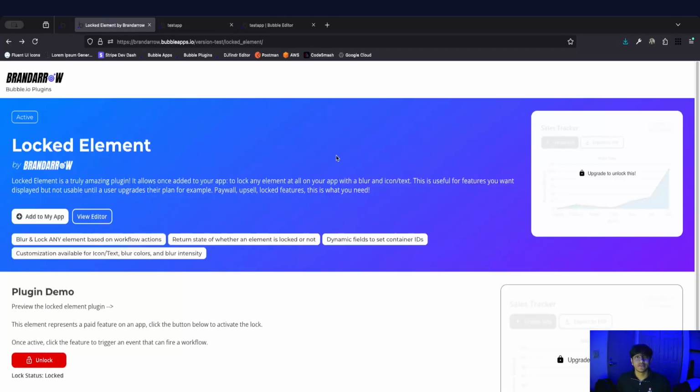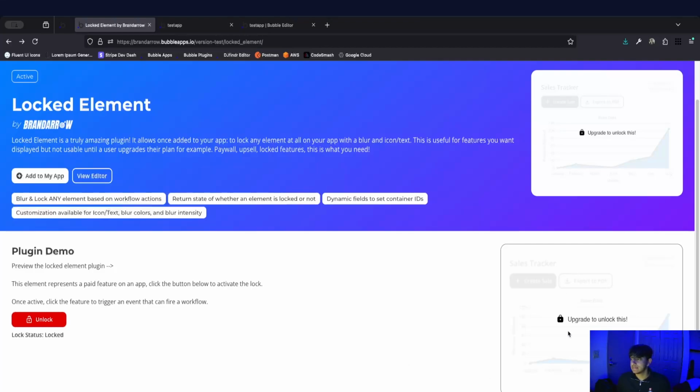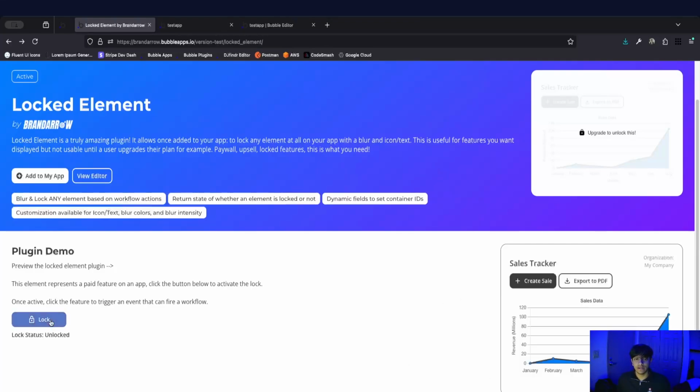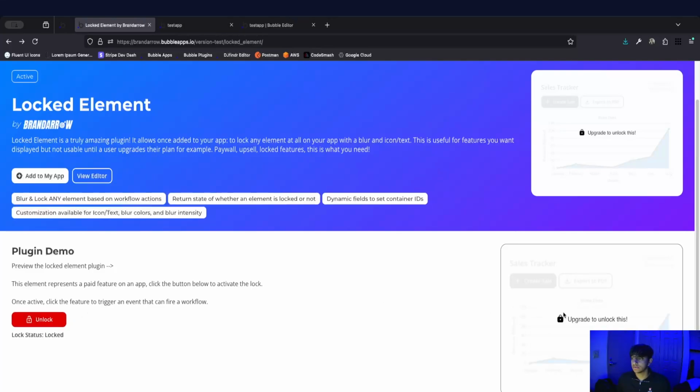Alrighty, to go ahead and get started, you want to grab this plugin called Locked Element by Brandarrow. I'm going to leave this link in the description so you guys can quickly go and grab it. And if you take a quick look at the demo page, same concept, you see a sales tracker underneath that's been locked. And if you hit unlock, it goes ahead and unlocks that. You could hover the buttons and actually, if they were connected to a workflow, they would fire as usual. And then if you hit lock, it goes ahead and locks it.